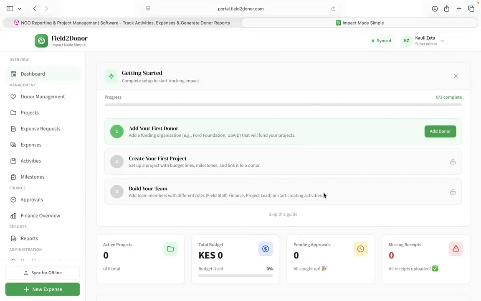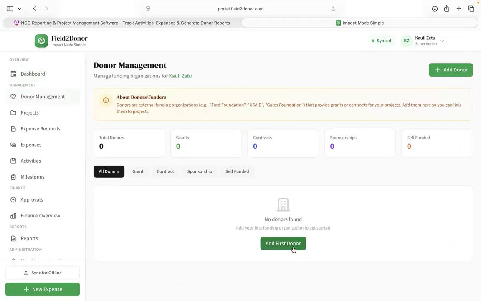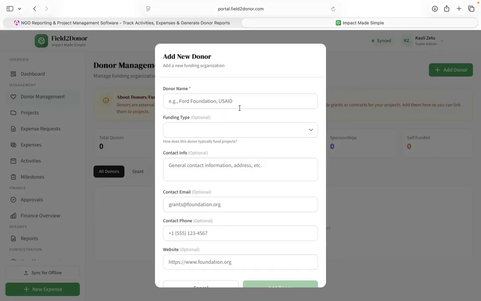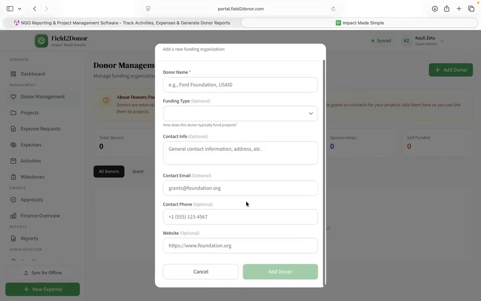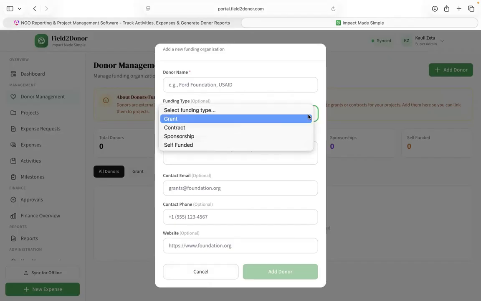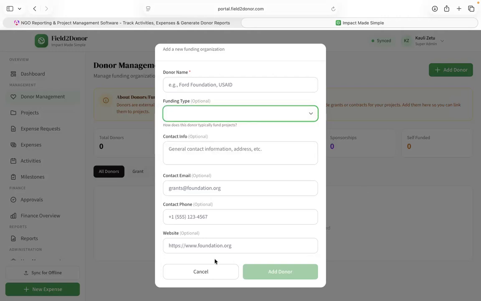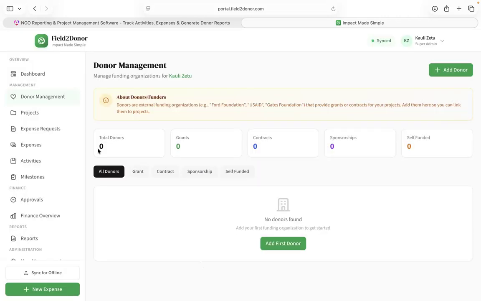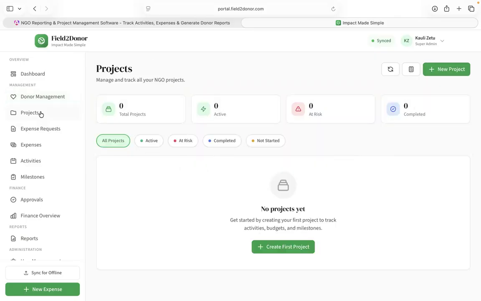So first is adding your donors. You add your donors here: the name, the contact information, the phone, the website, whichever information you have, and the type of funding. So whether it's a grant, it's self-funded, it's sponsorship, or it's a contract. Once you add the donors, next you create your project.